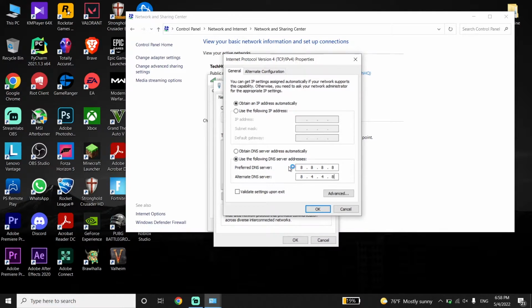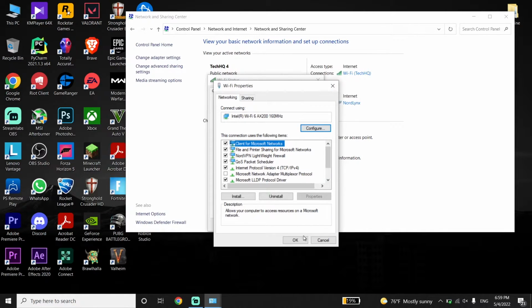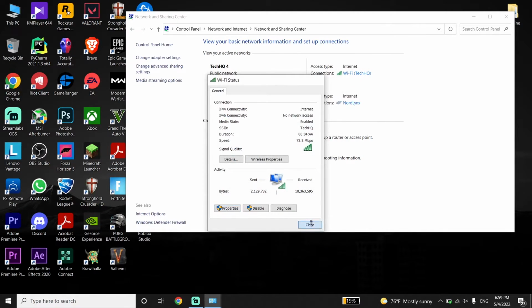Also guys, you can fix this error code by using Cloudflare DNS. Just enter 1.1.1.1 for primary DNS, and 1.0.0.1 for secondary DNS, and then click on OK, and now click on OK again, and then close this window.